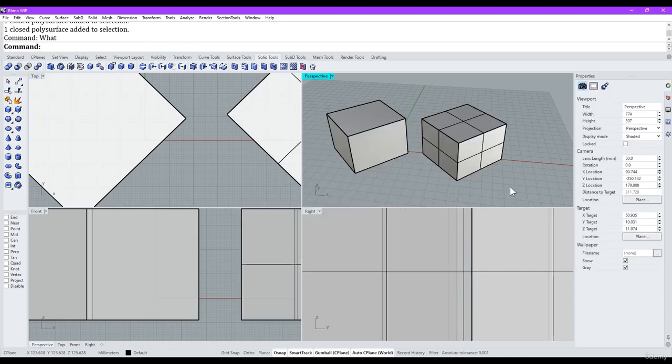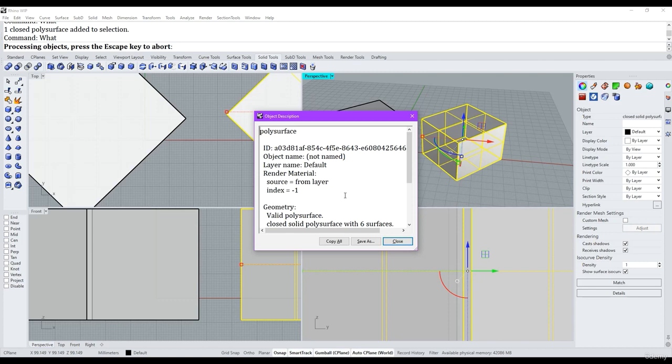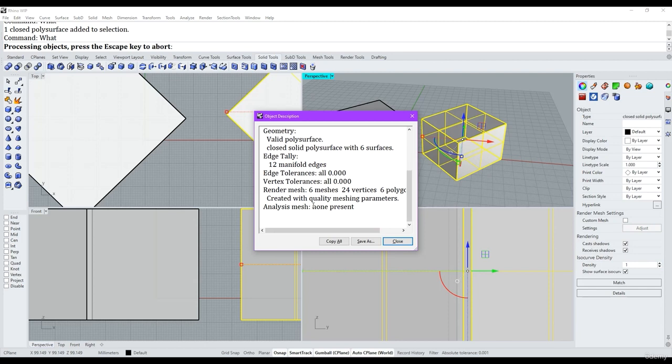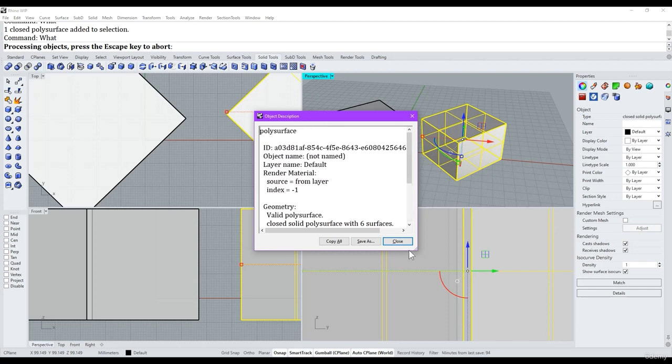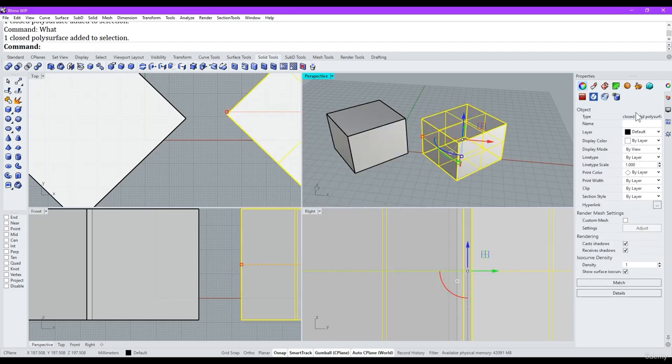So typing what will also give you more information, which is quite handy because there's a lot more information that you may want to come across in the future. So just roll down here, you can see it'll have things like manifold edges, tolerances, the layer that it's on, object ID, all that good stuff there. But let's close that for now. This properties panel is just a really simple, easy way of finding out what that object is.